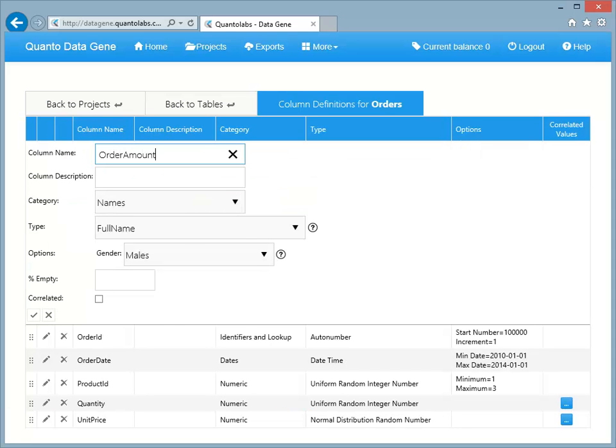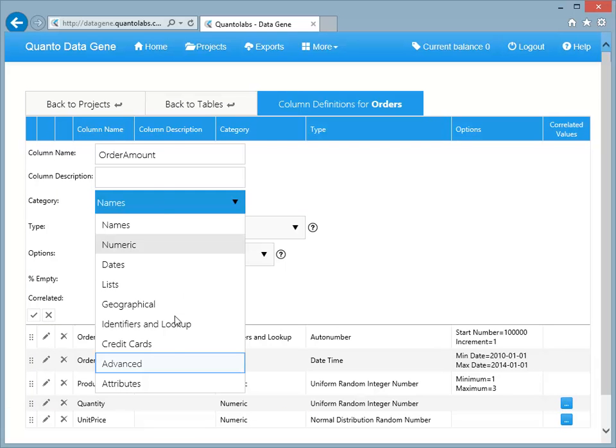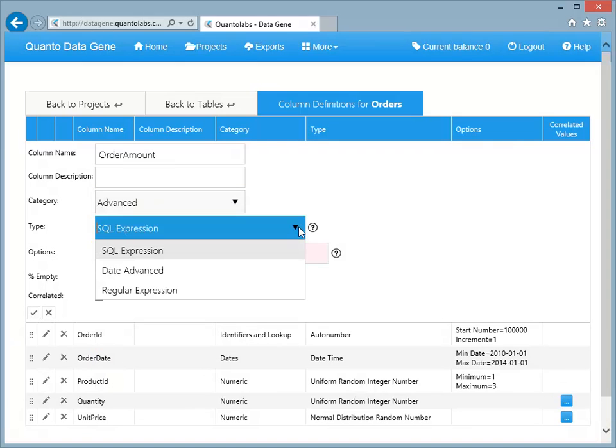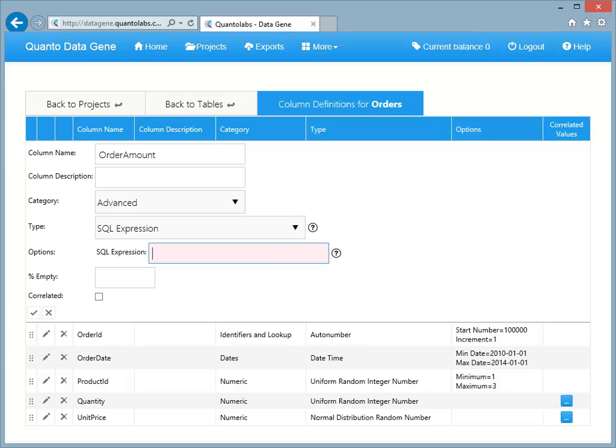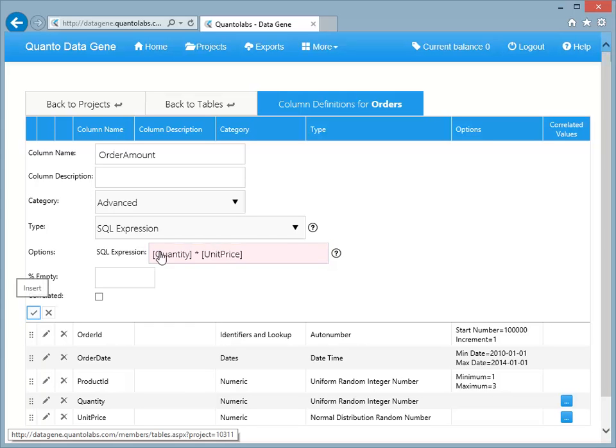The order amount column will be based on more advanced features. One of the advanced category types is the SQL expression. This type enabled the advanced user to enter any valid SQL expression using the existing columns.